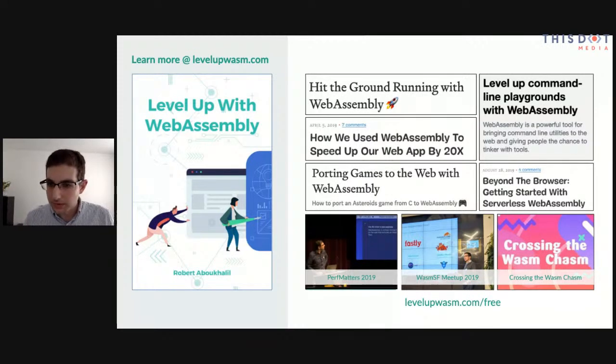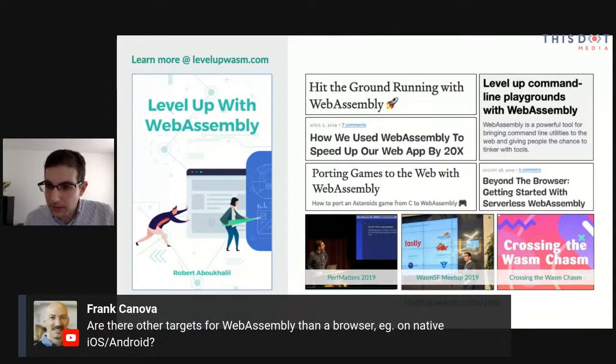And ooh, there are more questions. Are there other targets for WebAssembly than a browser, for example native iOS or Android? Like I mentioned, you can basically run WebAssembly wherever a WebAssembly runtime exists. So from the browser to the command line to Node to even serverless functions. I'm not very familiar with iOS and Android, but I do know that, for example, Swift has a way to compile to WebAssembly, so that might be one thing to consider.